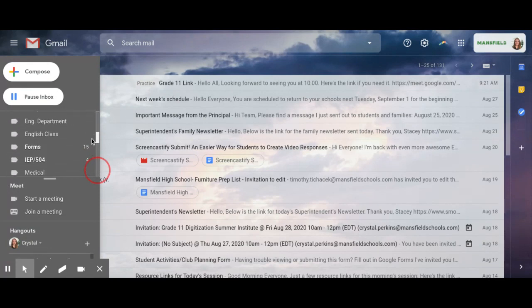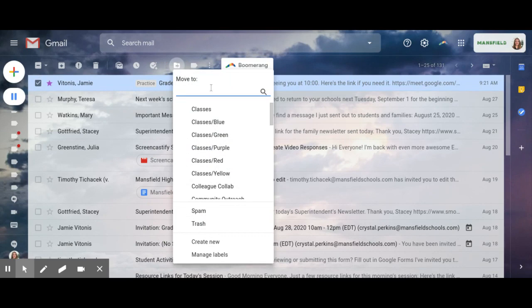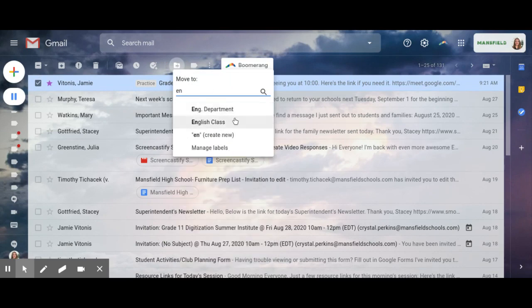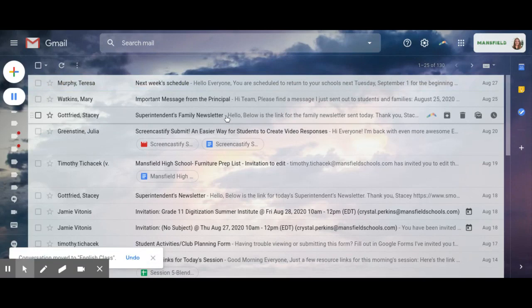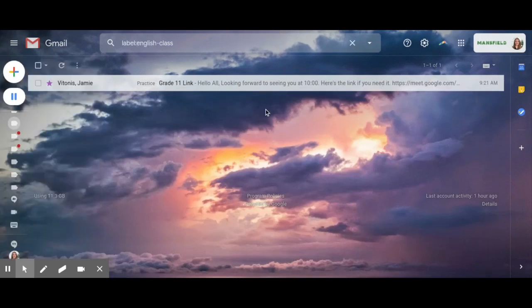Oh, there it is. Okay, so now let's say that I wanted to move this email into that English class. So I'm going to click on it. Then I get a little folder with an arrow, move to English class. And then if I go check it out, ta-da, there it is. So you can have all of your materials organized in their specific folders to just make it easier for you to dig through the stuff that you need when you need it.